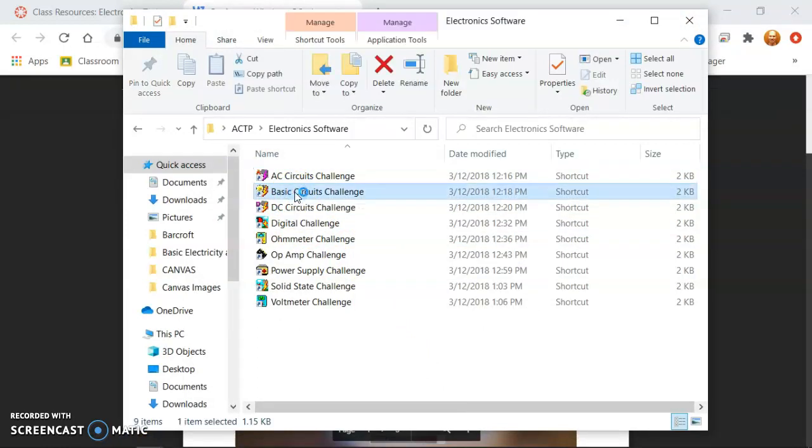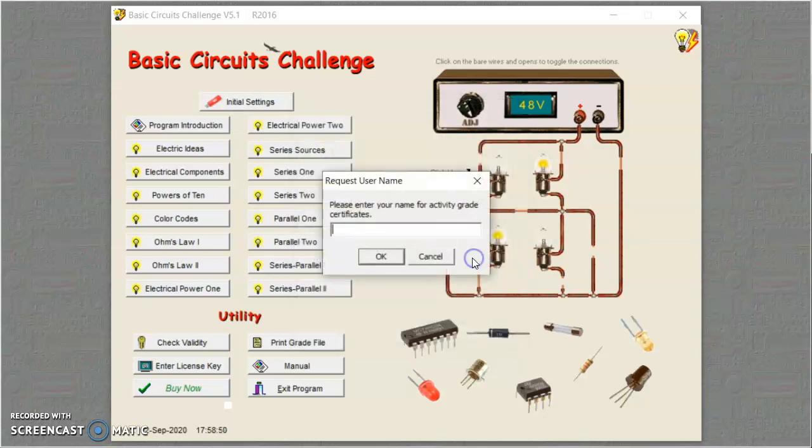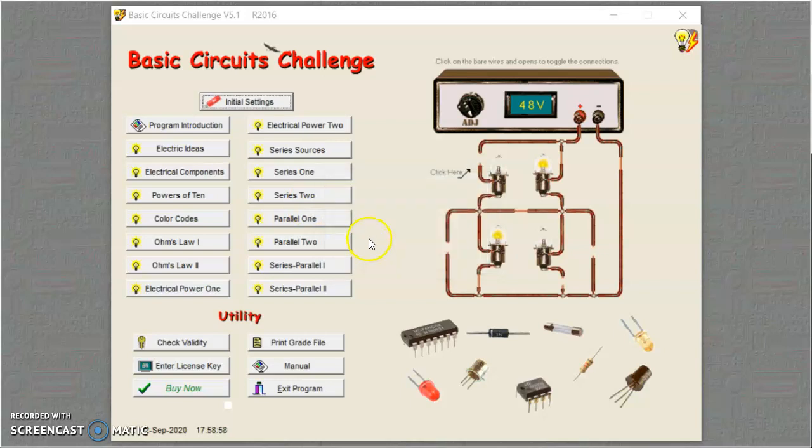So we'll launch that right now. The program's gonna launch like this. It may prompt you for a license key. This is something I need to confirm with our ITs, but for now we can continue. You're gonna put your name in here. And this is important for your score sheet.